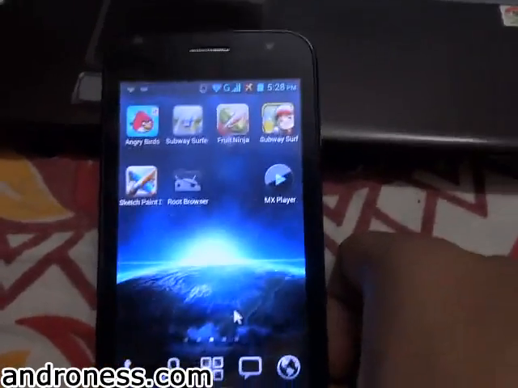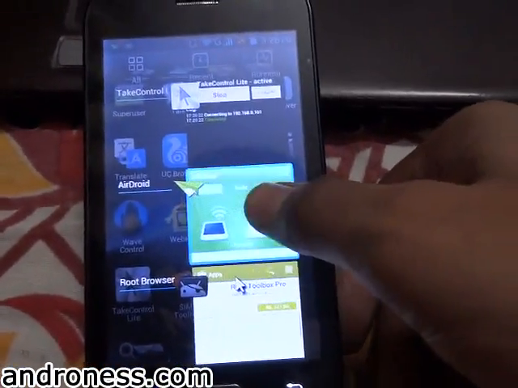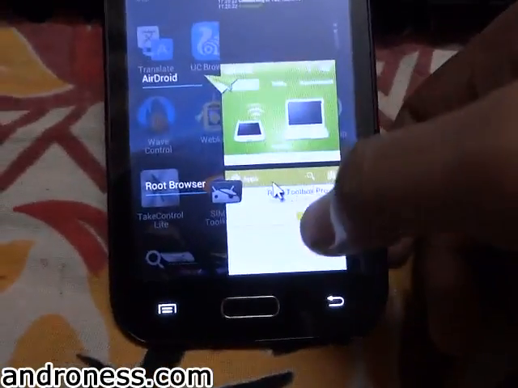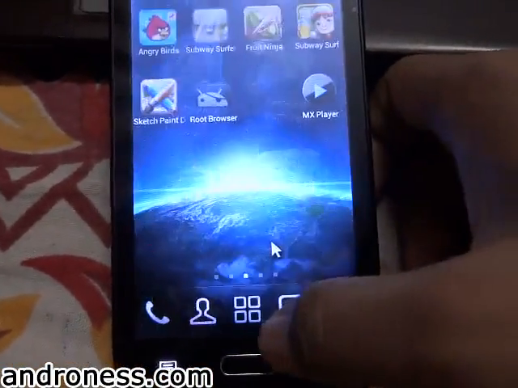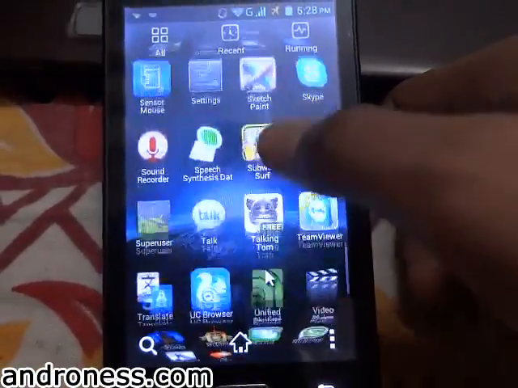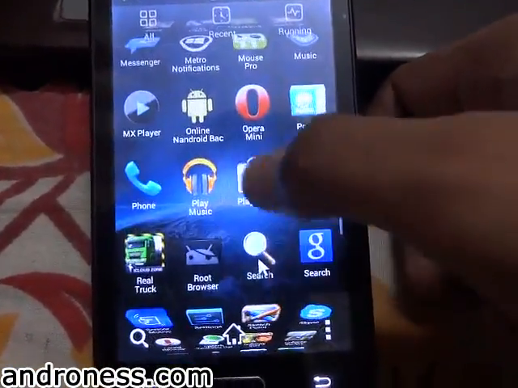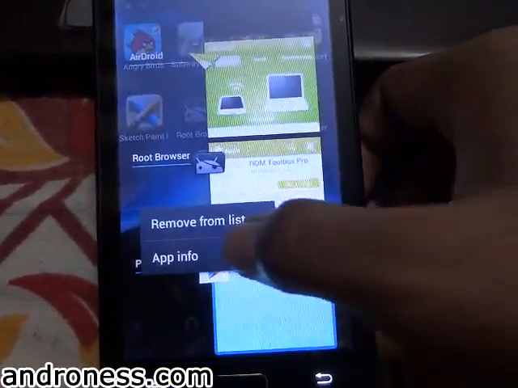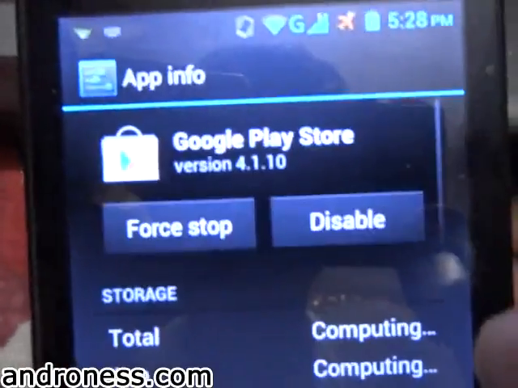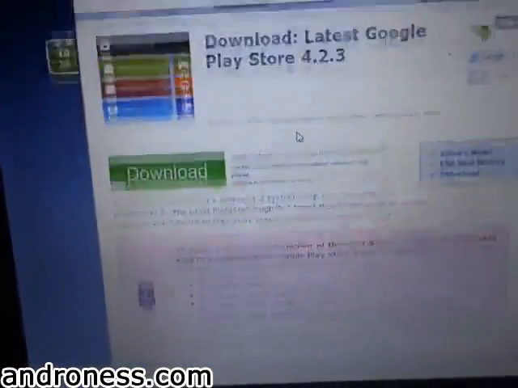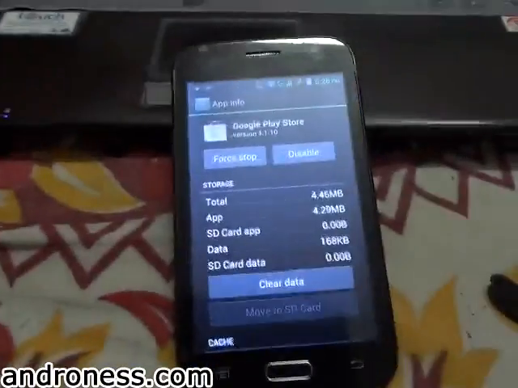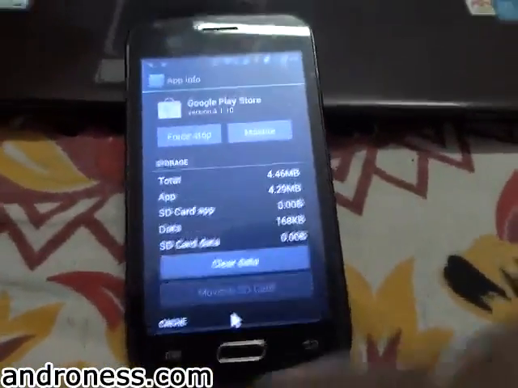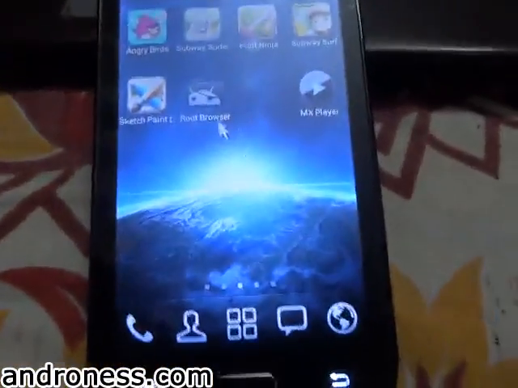Okay, before moving further, let me show you my Play Store version. I launch the application, tap over it, and open app info. Right now I have 4.1 and the latest that I have downloaded is 4.2.3. Okay, now let's go to the root browser.